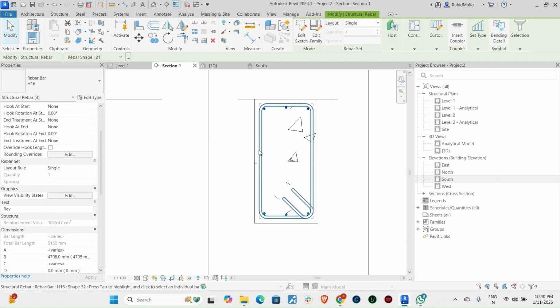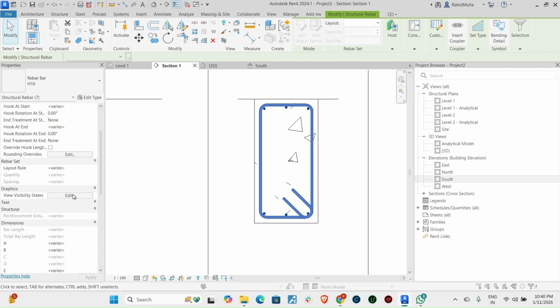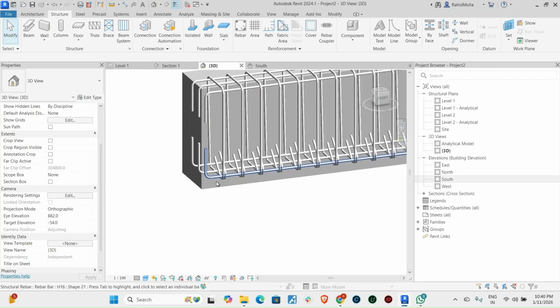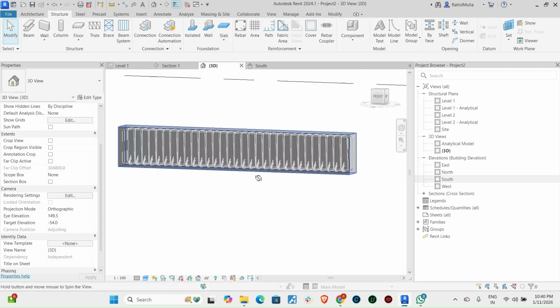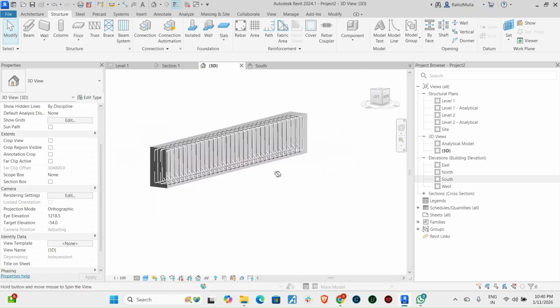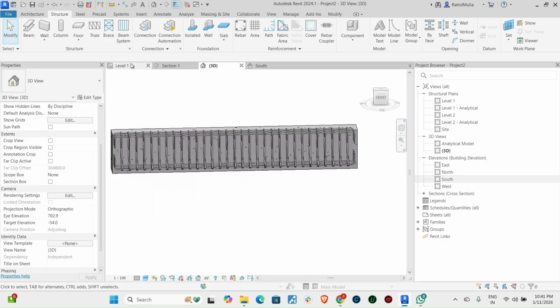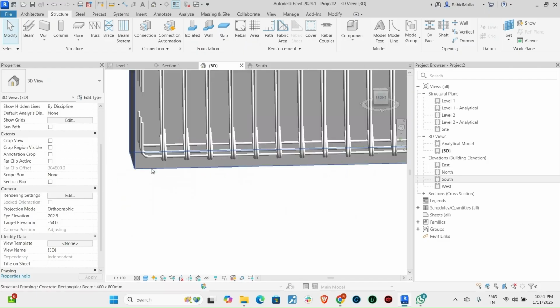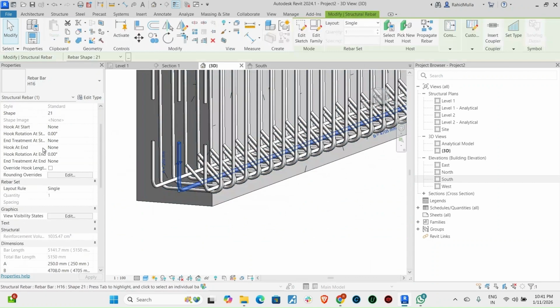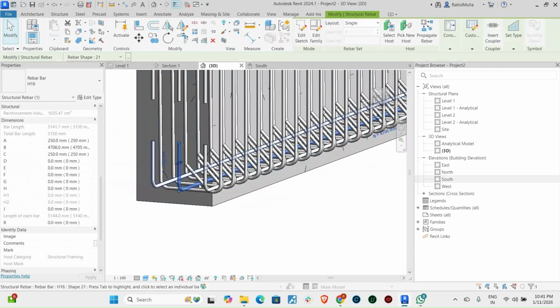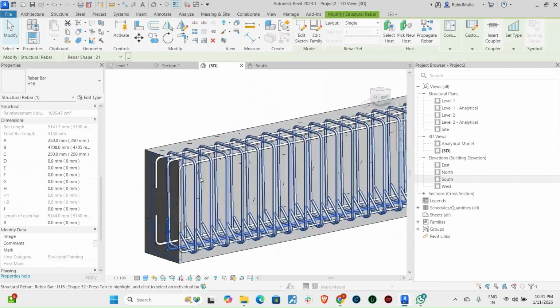Then I will change the visibility states, so these bars are visible everywhere. Now if we see, it's perfectly fine. I made a mistake at the start. I was supposed to model this in elevational view, but somehow I started in plan view, because of which it was wrong. But again, if you select this bar, Revit gives you the flexibility to change the hook angle also. That we will see when we will be modeling the column reinforcement.